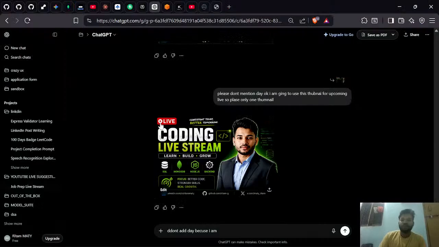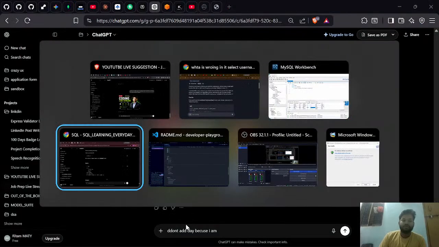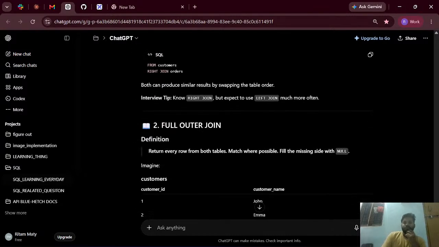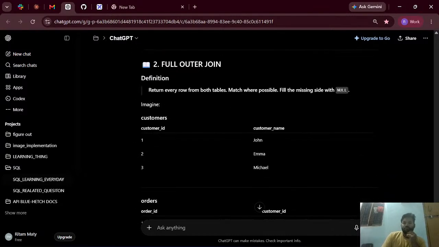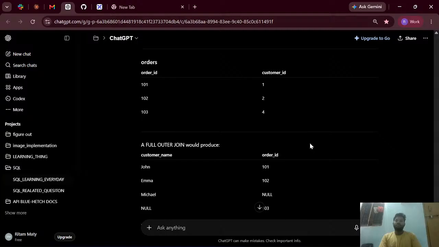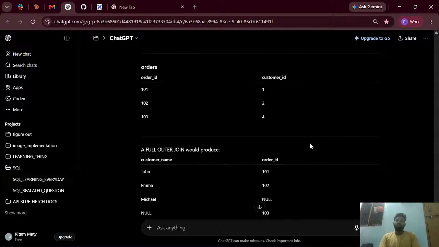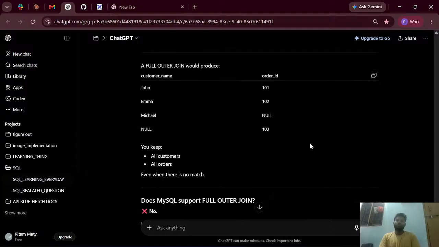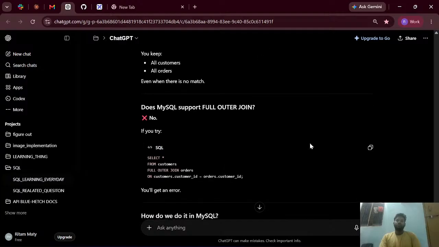Right. I got it. Let's join. Return every row from both tables. Match where possible, fill unmatched sides with null. A full outer join. Produce customer name. You keep all customer orders even where there's no match.